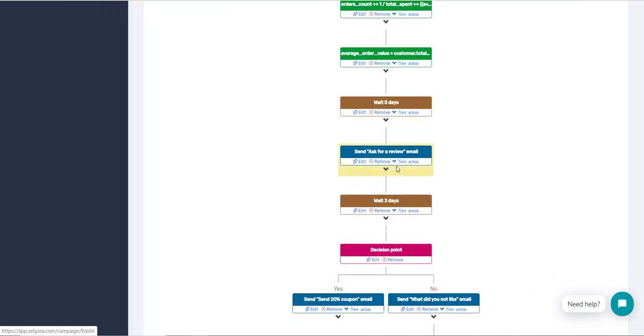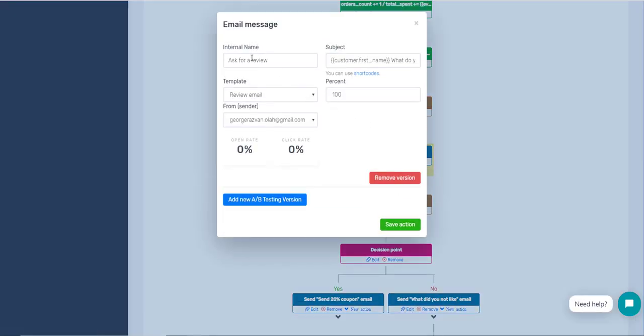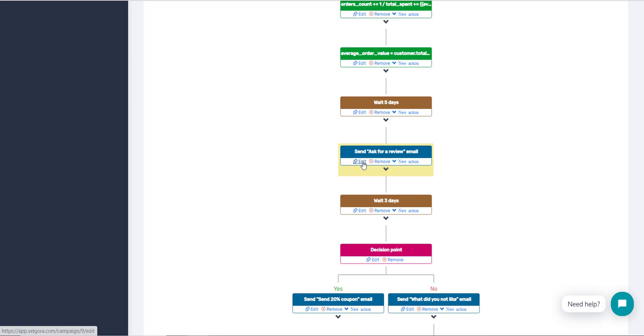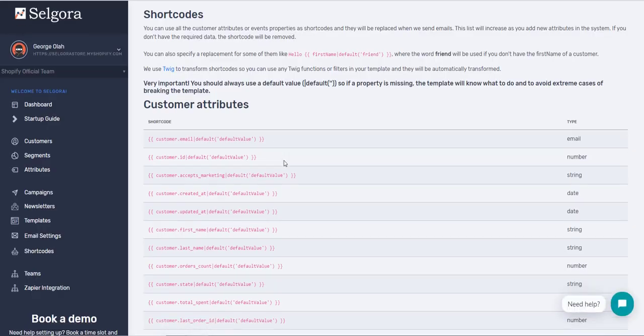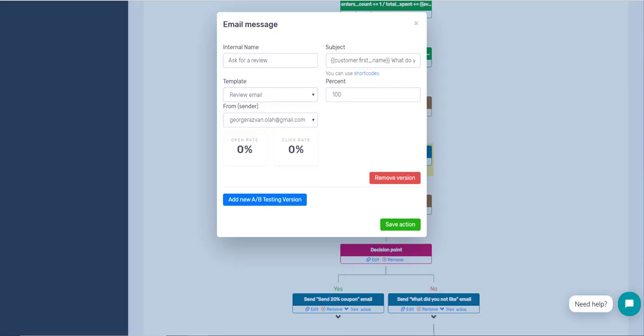Then we send an email, which tells us ask for review. We can define an internal name, which will be shown only here, so it's easy for us to recognize at what step we are. We can use shortcodes, and you can view all of your shortcodes here in this page and use any of them. And we define the subject. Then we can use a template, which we defined previously. We can reuse templates many times in newsletter and campaigns. That's why we put them in another screen.